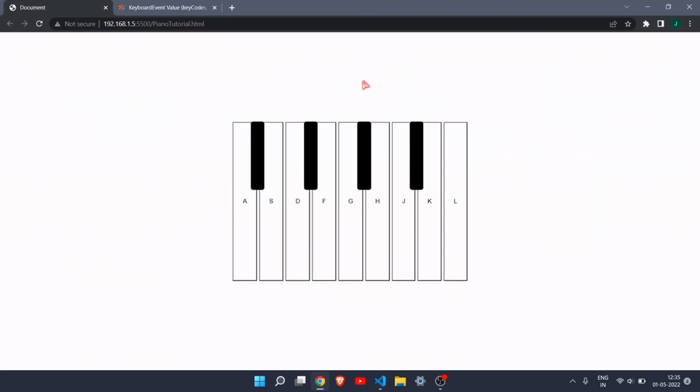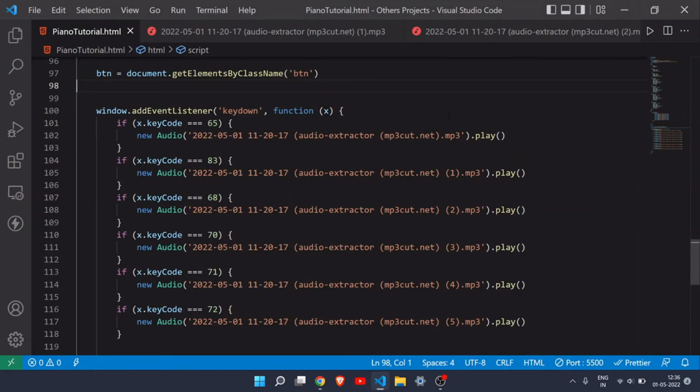Let's see if our piano is working or not. I will press the key A, and as you can see it is creating a sound. So let's press S, D, F, G, H, J, K, L. As you can see, all the keys are working great and our piano is ready now. It is a lot of fun, and the only thing left is to animate the keys on our screen. So let's do that.